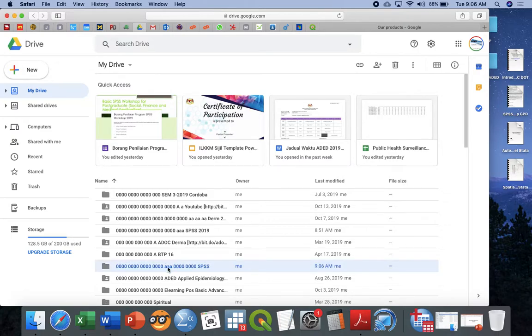After you make this kind of folder, please double click the folder. You know double click? You click double. You know, you want me to demo? Like this. Tap tap. You double click on your folder and then it will open.